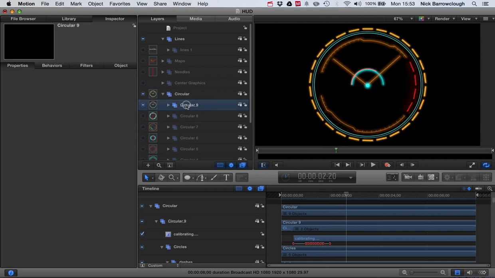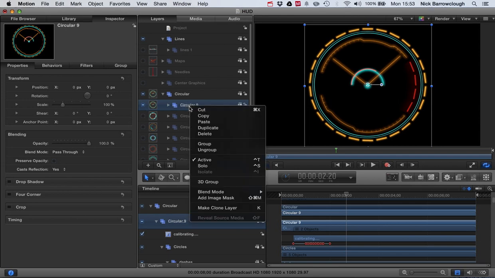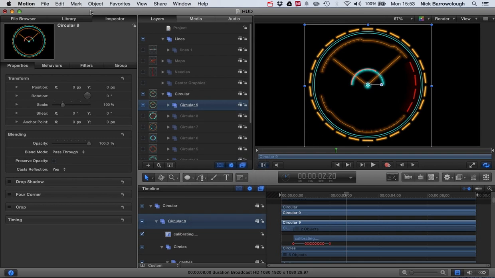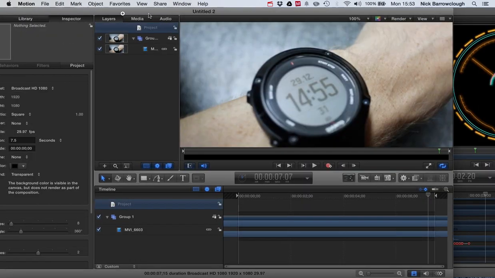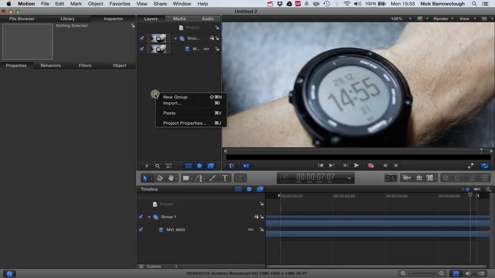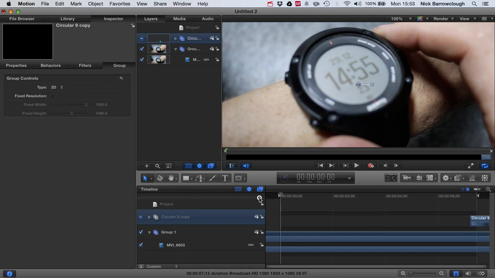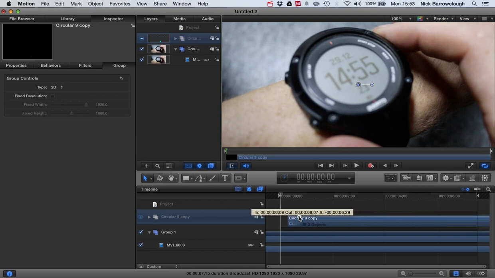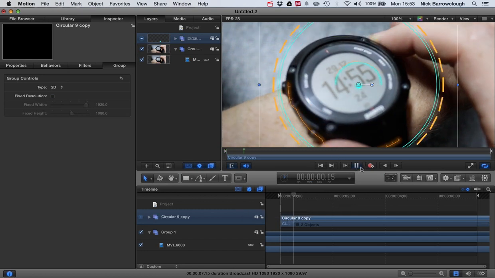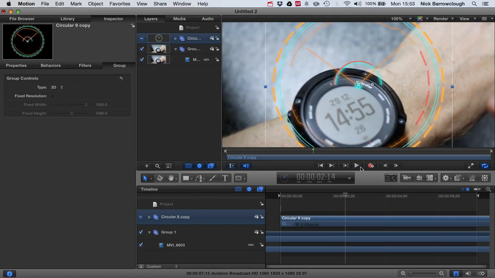So I'm going to take one of these to start with. We'll grab this, right-click on it, and go to Copy. Then we'll come back over to our motion project and paste that group into it. We just right-click and go to paste. Whoops, I should put my playhead in the correct place. Now we have our head-up display being played over the top of our video. So that's how we get our head-up display into here.